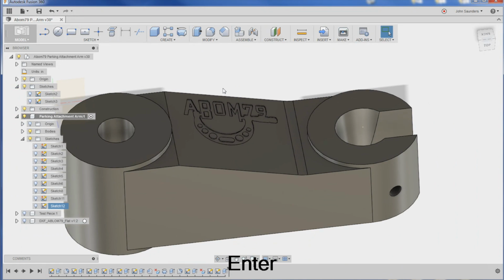Awesome, so I'll do my logo. It's the same process. And I think that was all the CAD changes that we needed to do.